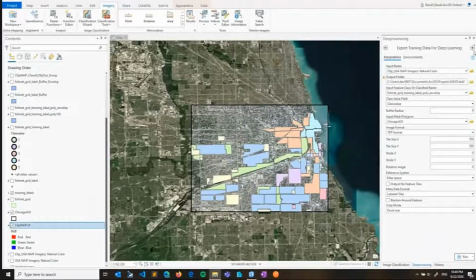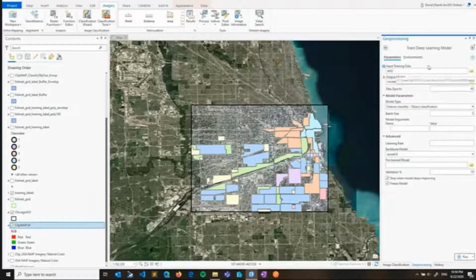The next step after that is training the model. And of course, you can do this either within Pro or within the Python API. So I'm going to show the Pro step for now. It's again a geoprocessing tool. It's very simple. It's called Train Deep Learning Model. And all you would have to do is specify your training data.